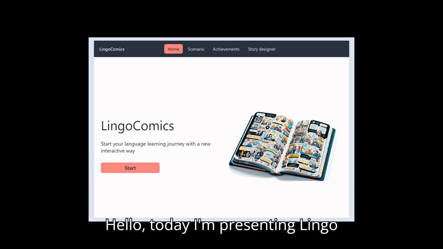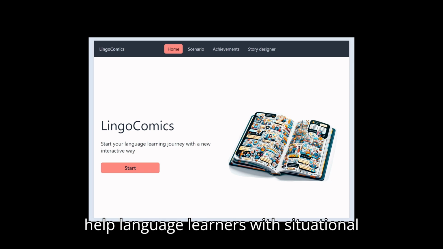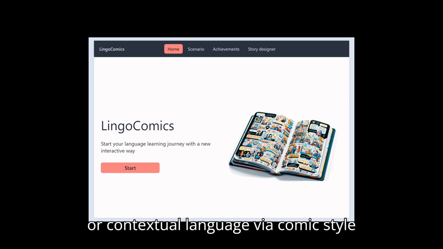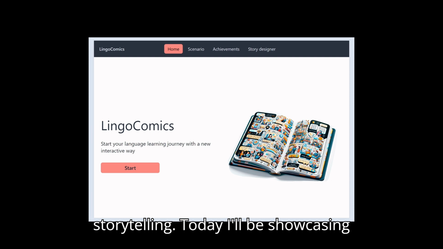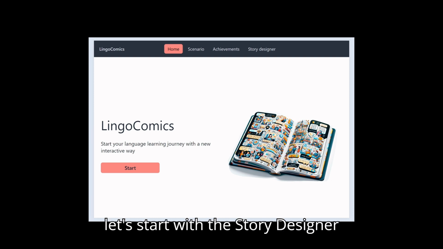Hello, today I'm presenting LingoComics. The goal of LingoComics is to help language learners with situational or contextual language via comic-style storytelling. Today I'll be showcasing various components of the app. First off, let's start with the Story Designer feature.